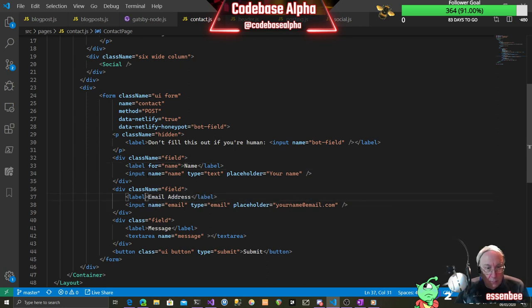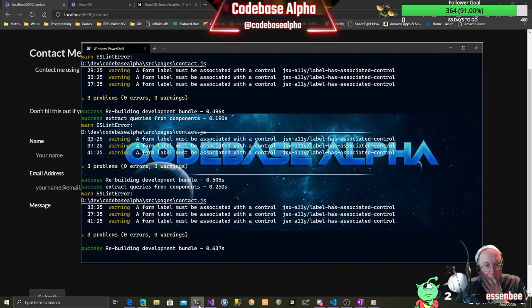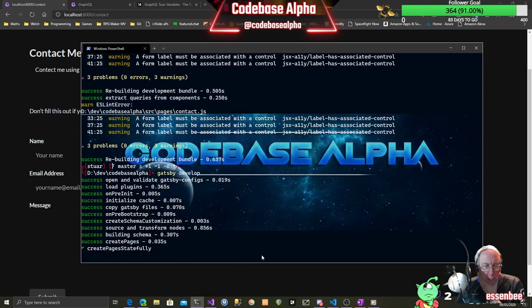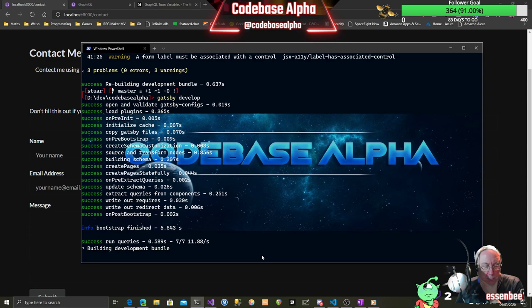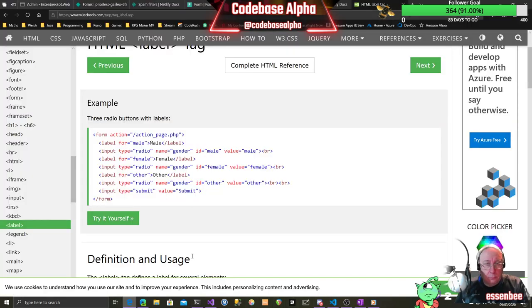Name, for, email. Message. Rebuild that to make sure it is happy. We can't tell. Form label must be associated with the control. I thought I'd done that. No, it's an ID.